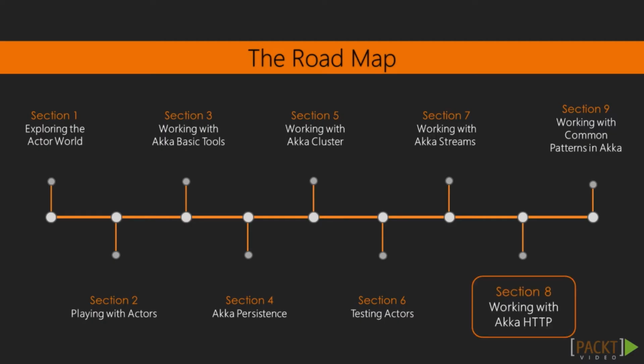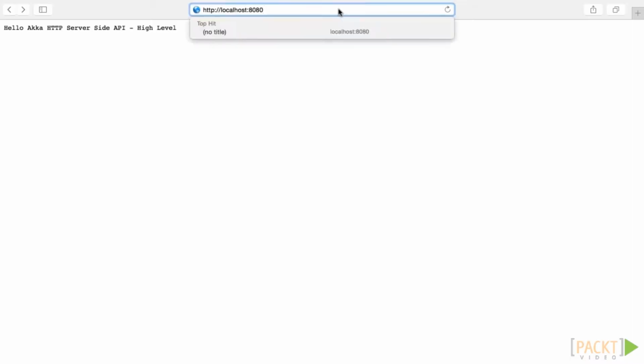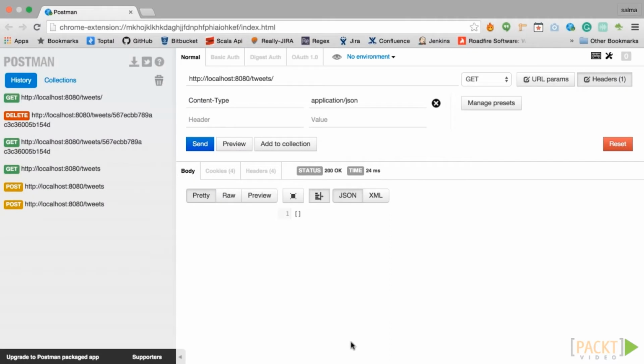We will then work with Akka HTTP. We will move ahead to see server-side and client-side APIs. We will implement simple REST APIs and also test them.